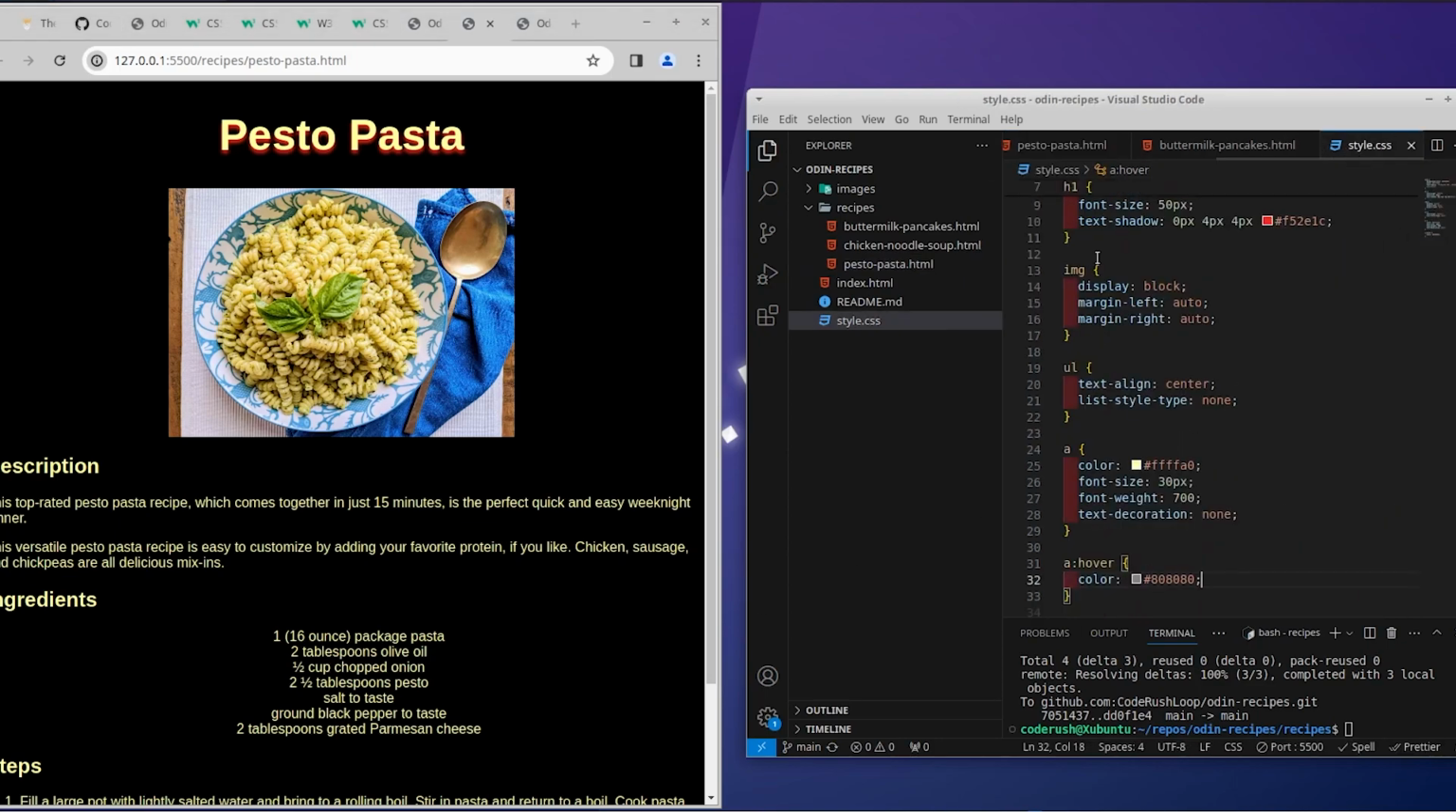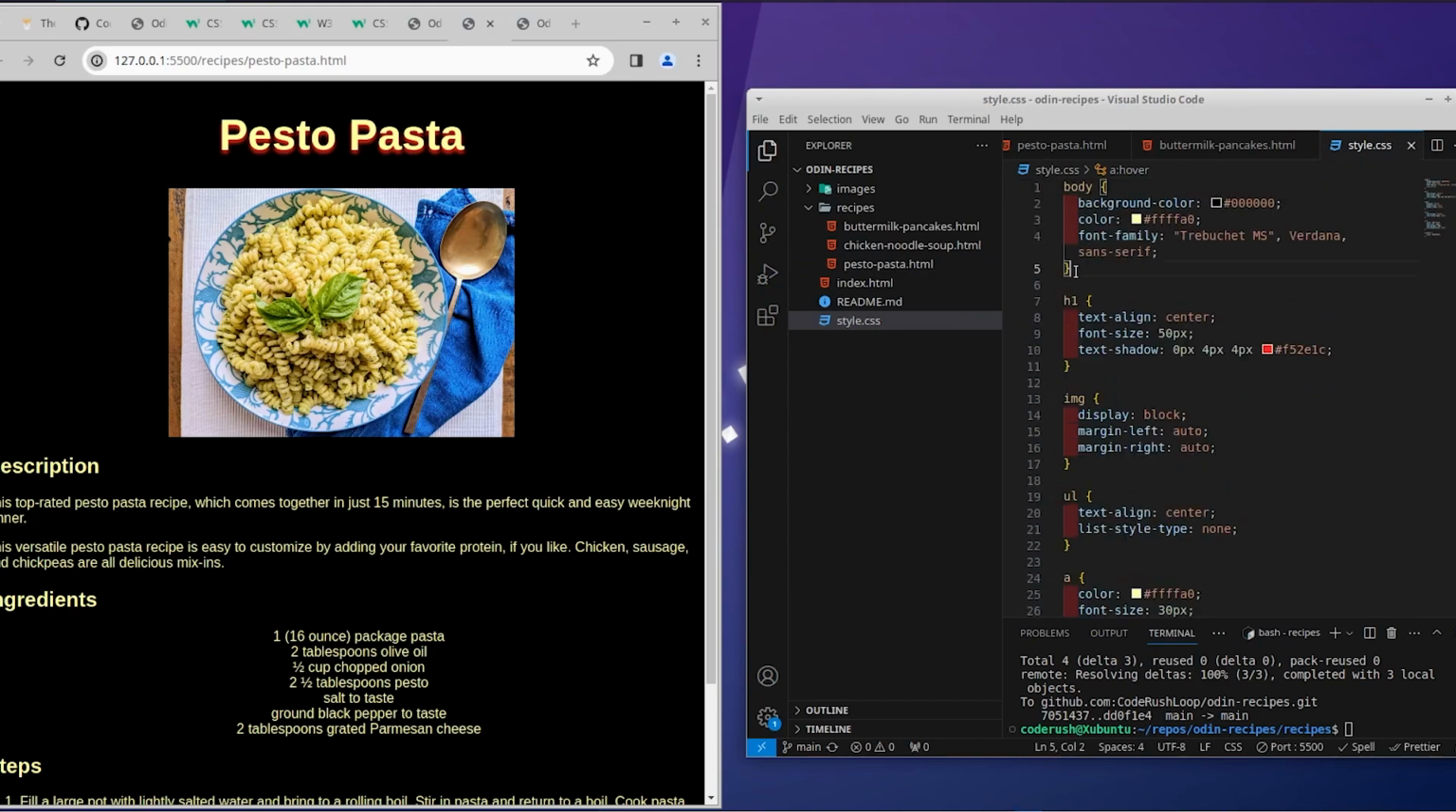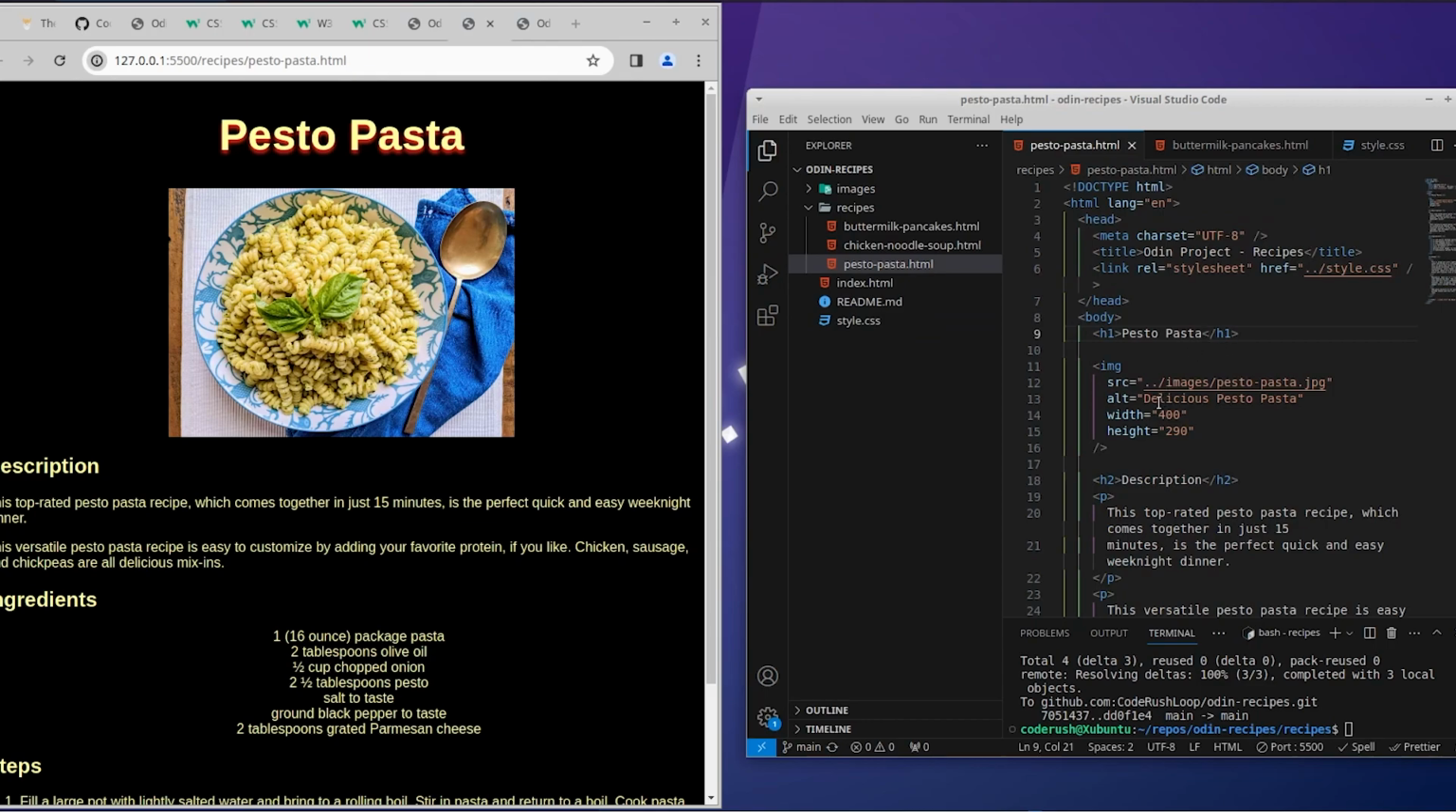And I've put my background color property in the body. When I wrote background color black in my body's curly braces, automatically I've defined the background color for all the other pages. But I don't want the same color, so what should I do in this case? I can go in my pesto pasta file here, and I can add a class to the body that's inside pesto pasta.html. So I can add a class of, let's say, recipe page, because this is the body of a recipe page.